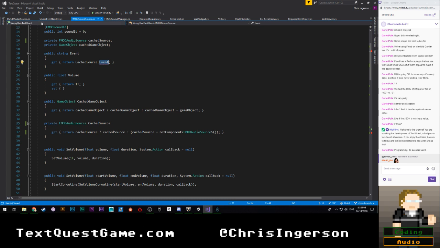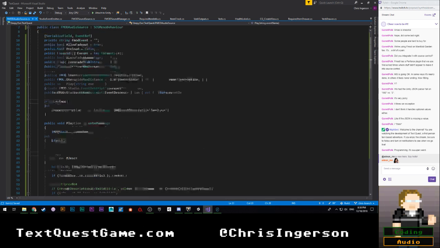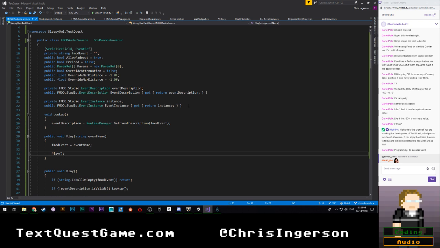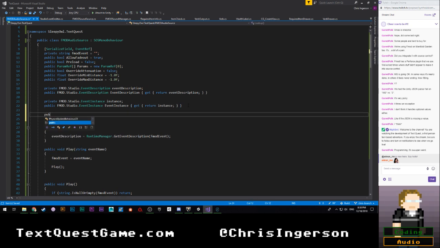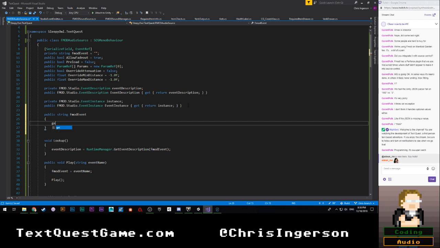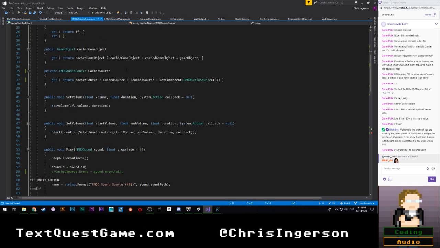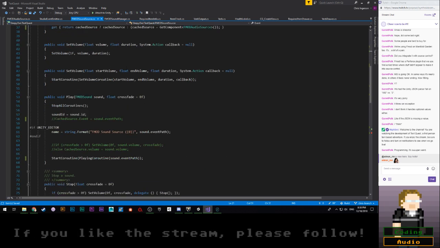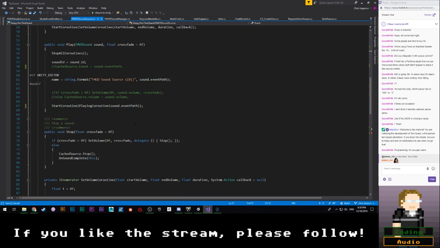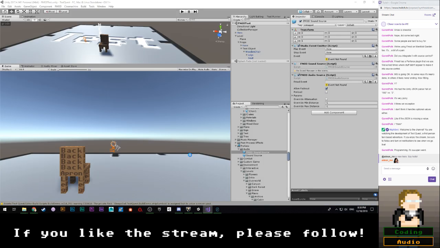Oh. Okay, I guess I need to have that anyway. So we're going to go ahead and go down to here. I'm going to say public string fmod event get return fmod event. All right, come back down to here. Go to fmod sound source. All right, I think that should have it behaving the way we would expect. I think. Question mark. So let's go ahead and let that compile.